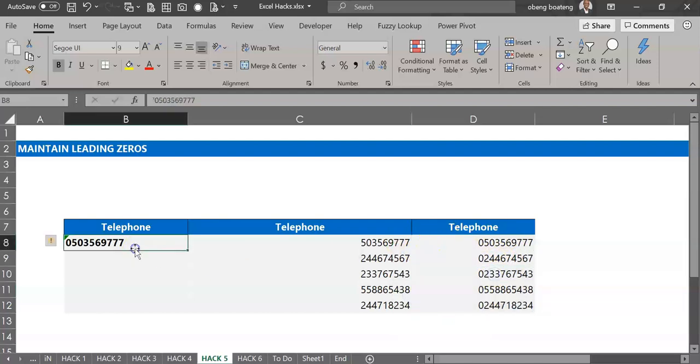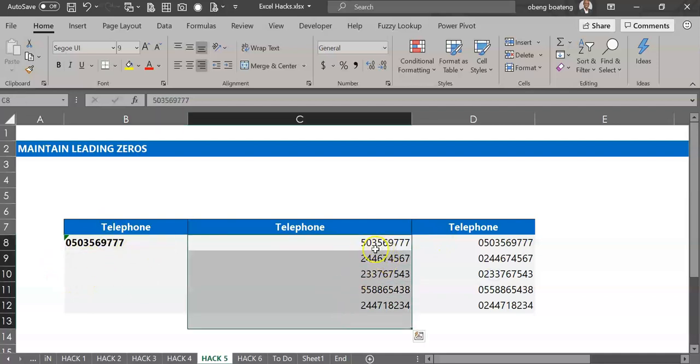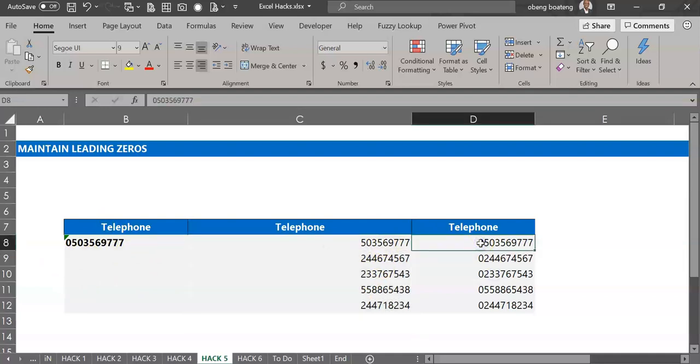So 3 options: either you enter with an apostrophe, use Ctrl 1 Format Cells to put in the custom format, or use TEXT to get your leading zeros. Please practice and add it to your list of Excel hacks.